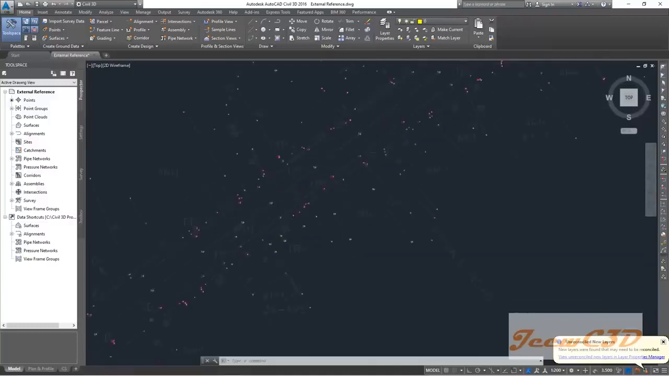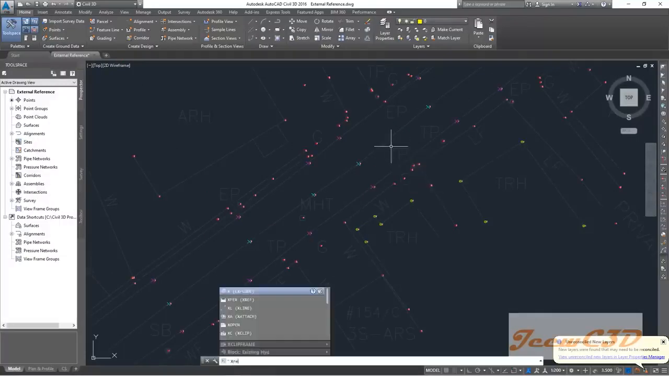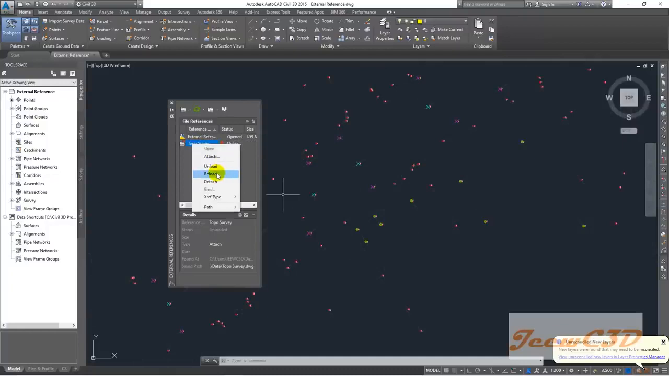So if you don't need to see this drawing, you can unload it. To unload it, you type xref again in your command bar, or press only xref, and then press enter. To hide this survey, you have to unload this one. Right click and unload.